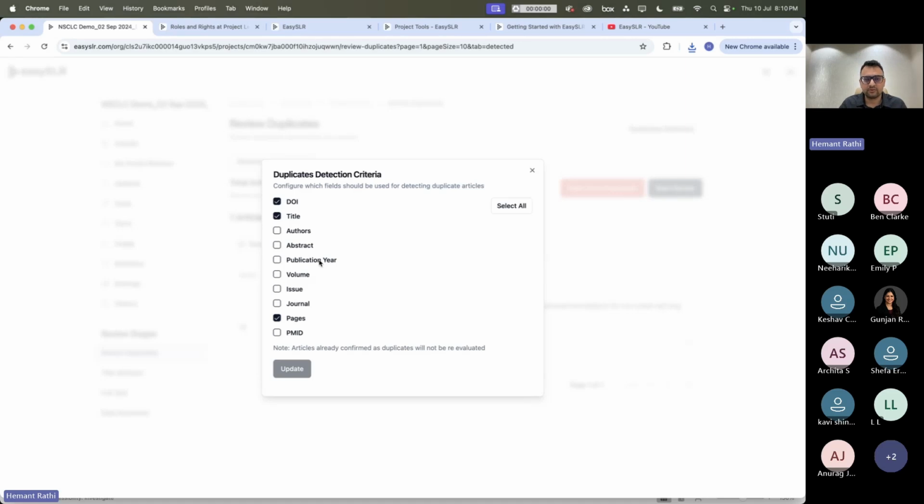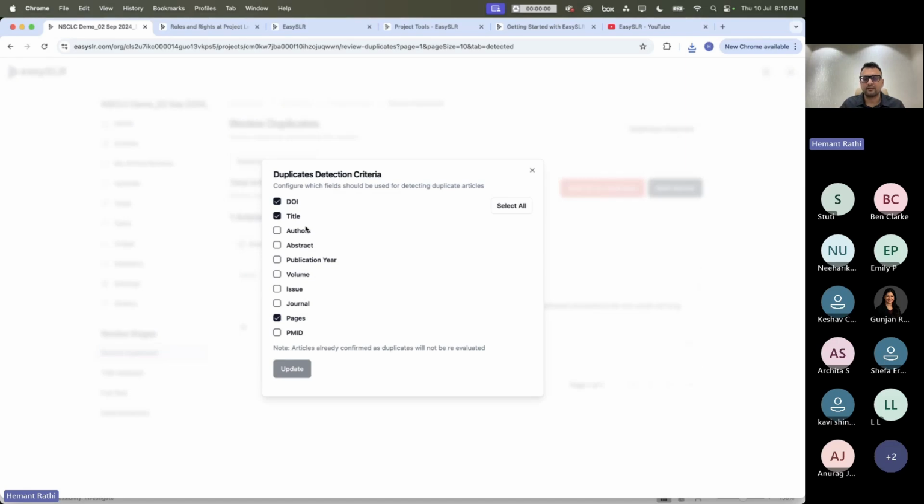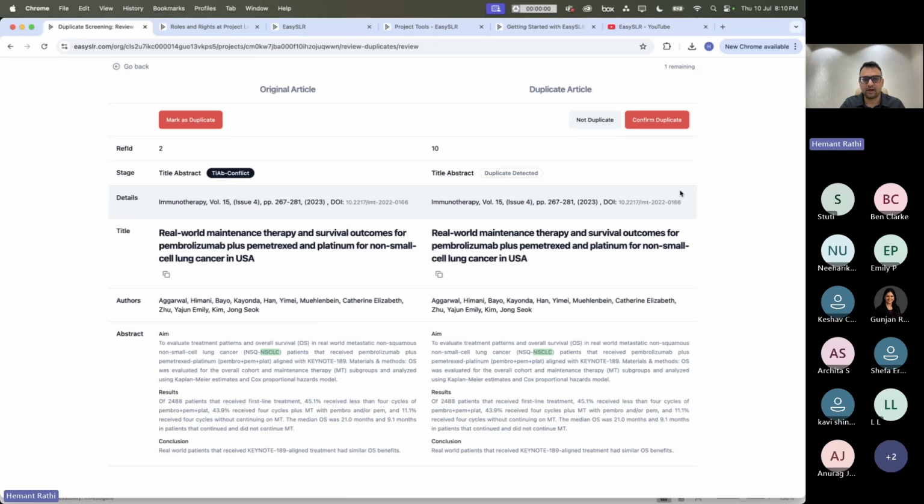If something is a duplicate on DOI, title, and page number, I'd still be more than 99% sure that that is a true duplicate, and I would not hesitate to use the bulk exclude button, which is mark all as duplicate. But if something is a duplicate just from the title, it's probably worth checking if these are actually true duplicates, or one is a conference abstract, another one is a manuscript, or they might be just encore abstracts of each other.